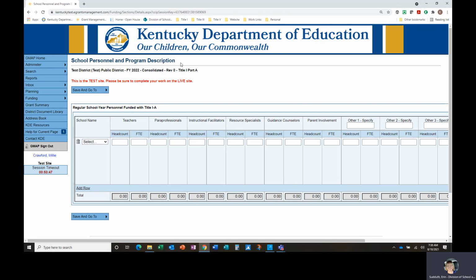This page documents the Title I funded personnel working at each school served with the Title I allocation, both targeted assistance schools and school-wide programs, as well as a brief description of the program being implemented at each targeted assistance school. Every public school receiving Title I funds must be included on this page. Select School from the drop-down menu and enter the head count and FTE for each Title I funded staff member working only at that school.